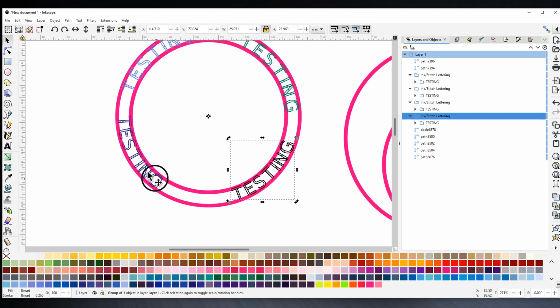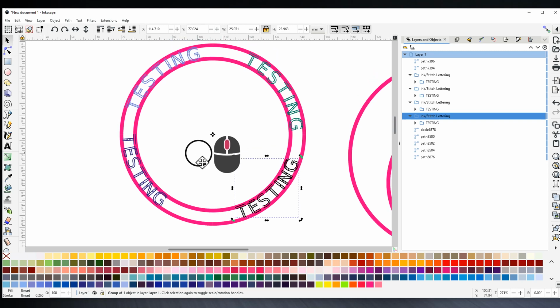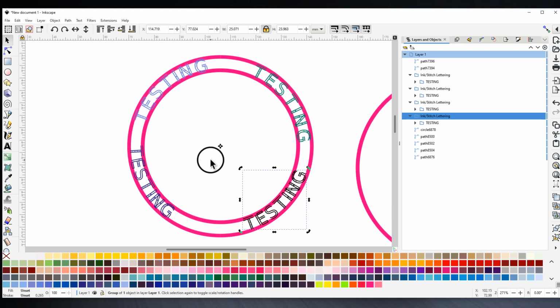Okay, I hope this helps you with the text along the path to get a little better understanding of a few of the aspects where you have to watch out for and how you can play with it.